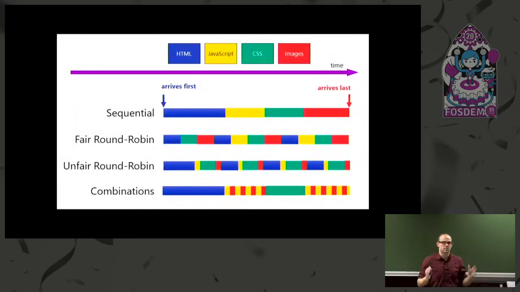We can send everything back to back sequentially. We can do some kind of a round-robining scheme, switching the bandwidth between resources. We can even combine these things. And for the food, it didn't really matter. It was mostly personal preference. But of course, when loading a web page, this order really matters in terms of how the web page renders and in turn the user experience. So which of these options is best for web performance?